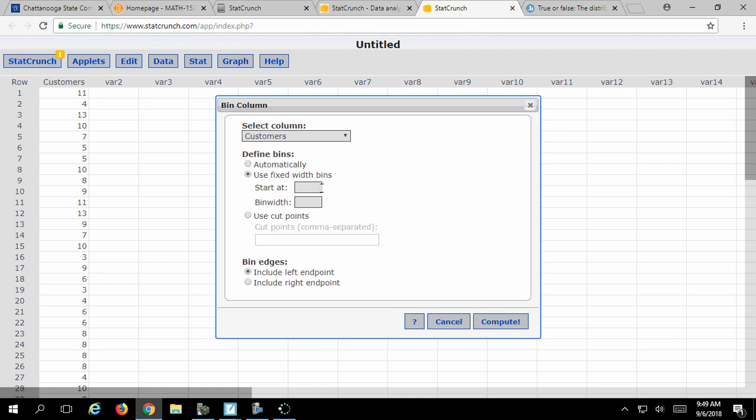Where did our table start? It started with 2, right? The first class was 2 to 3, so our starting value is 2. What was the bin width? What was the class width? It was 2 also. Our class width was 2, and we started with 2. So we're going to do that first. And we're going to leave the bin edges to include the left endpoint. That's how we did our table and our graph last time.